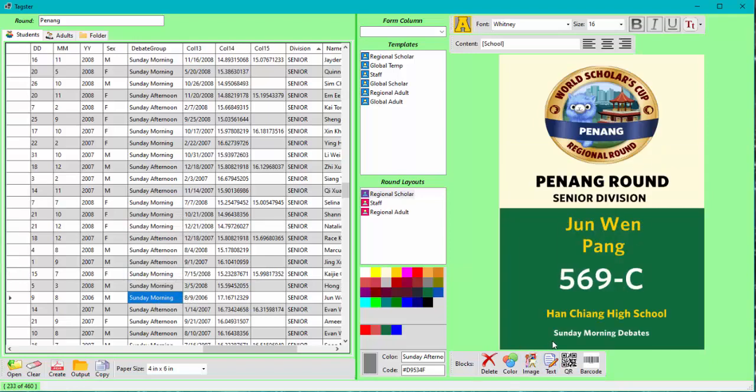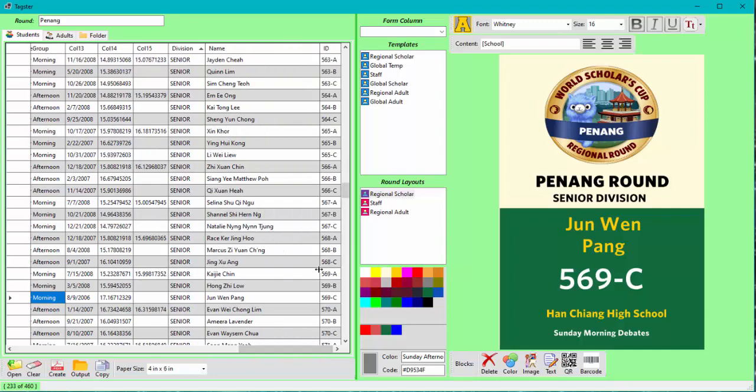The bottom specifies what it means: Sunday morning debates, it tells their division, tells the round in the school and the ID and the whole thing. You can put more information on here if it's in the table. So if you want something to be on the name tag, put it in the table and you can connect it up by using these square bracket things.